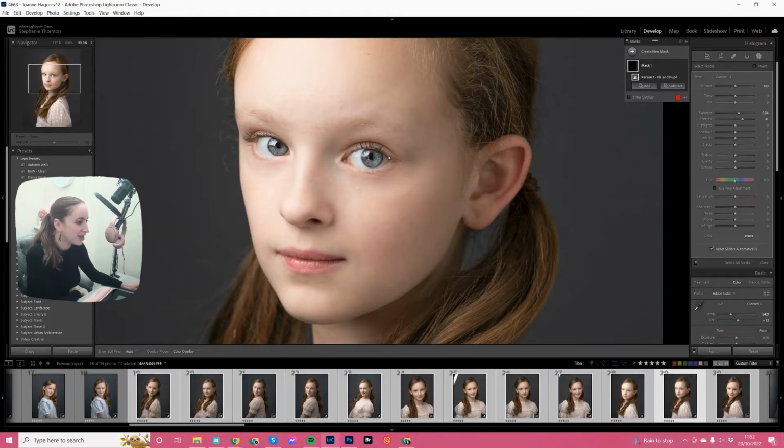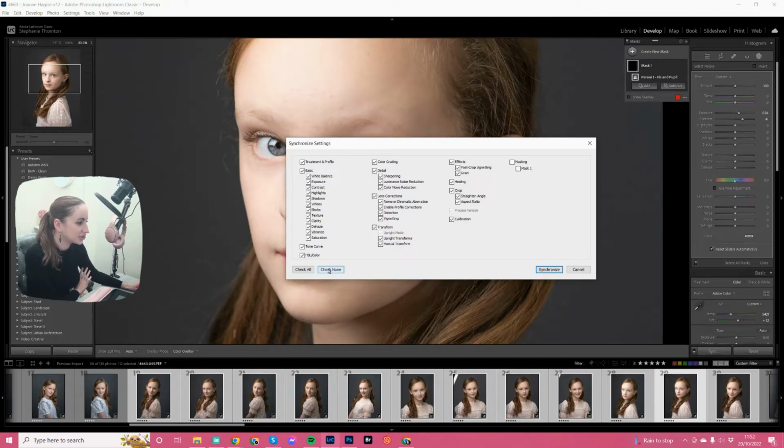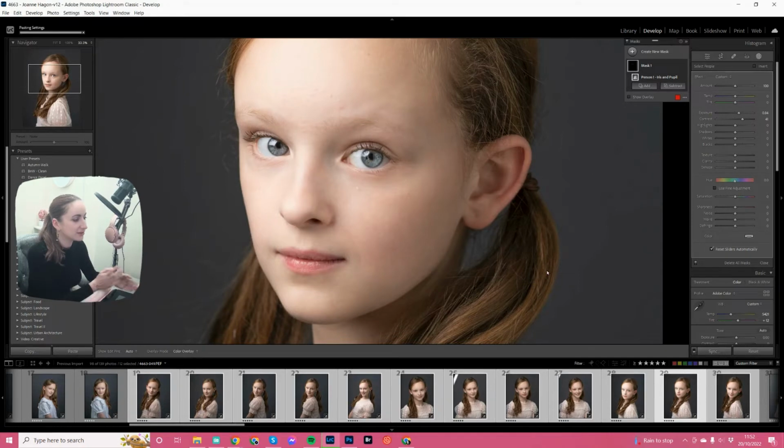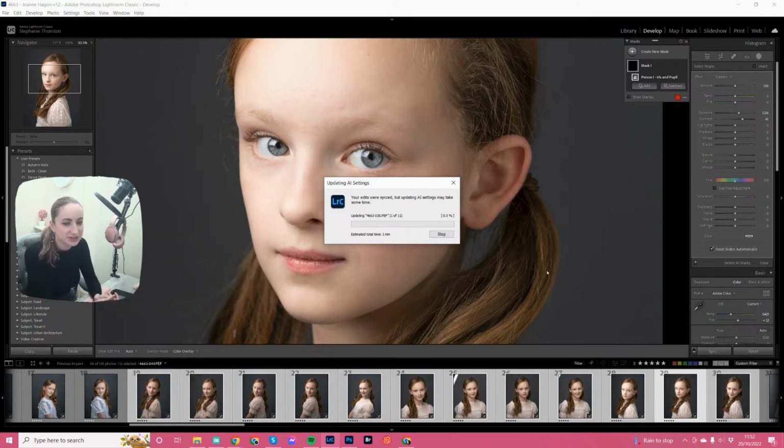I want that to apply to all of these pictures in this set, exactly the same setting, plus 0.84 exposure, plus 41 on the contrast. So I'm going to synchronize, check none of them, and just synchronize the mask. At the moment it takes a little bit of time, not too long. I assume it will get quicker as the updates come. More importantly, it synchronizes the AI settings, so it looks for the iris in all of those pictures.